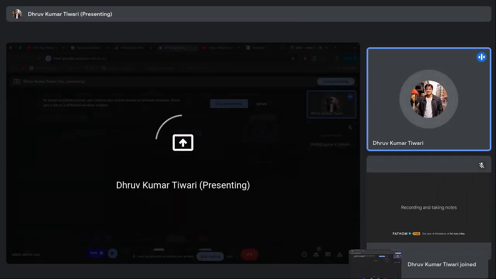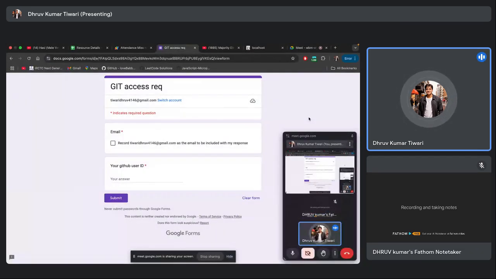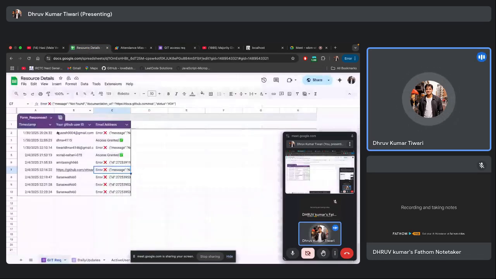Okay, so we have just created a Google form which contains nothing. We just take the GitHub user ID from the user. Whenever we take the GitHub user ID, we have linked this form's response to our spreadsheet, and the spreadsheet response will look like this. What we have changed here is timestamp, GitHub user ID, and email address. I don't need the email address. I don't care about the email address. I just want the GitHub user ID, and in the place of email address, I am storing whether access is granted or not.